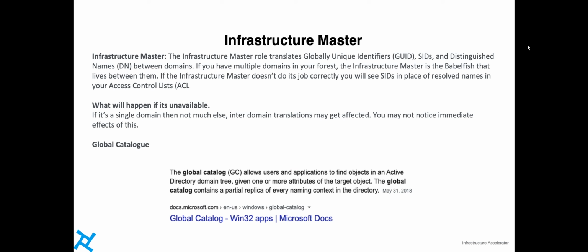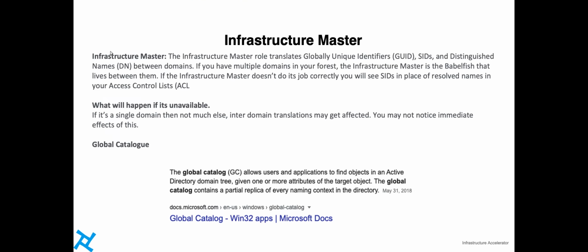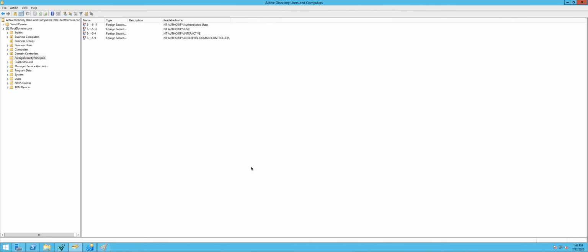So the question is, why should the infrastructure master and global catalog not be on the same server? And the answer is, what is the role of the infrastructure master? To maintain a copy of foreign security principals of the external users and groups which you have given permission in your domain. And what is the work of the global catalog server? It keeps a partial replica of external users and computers on itself.